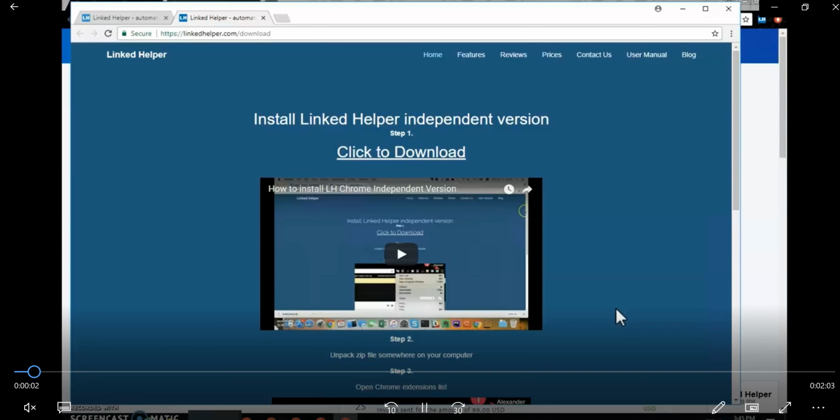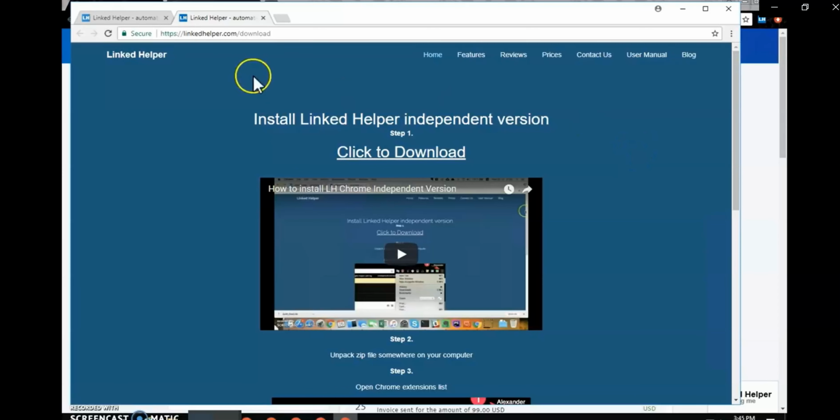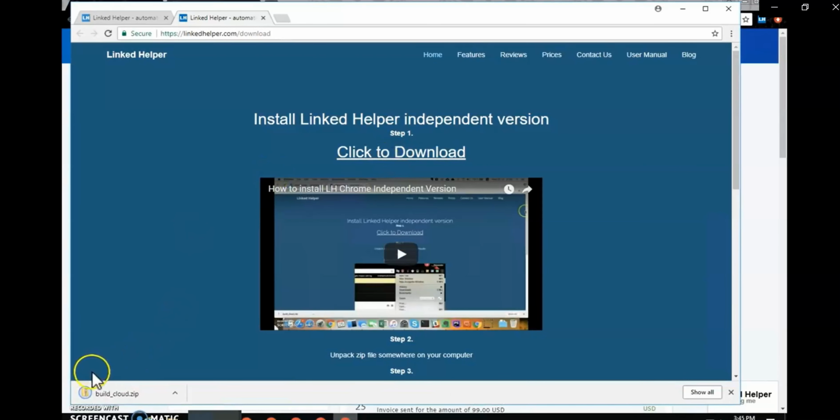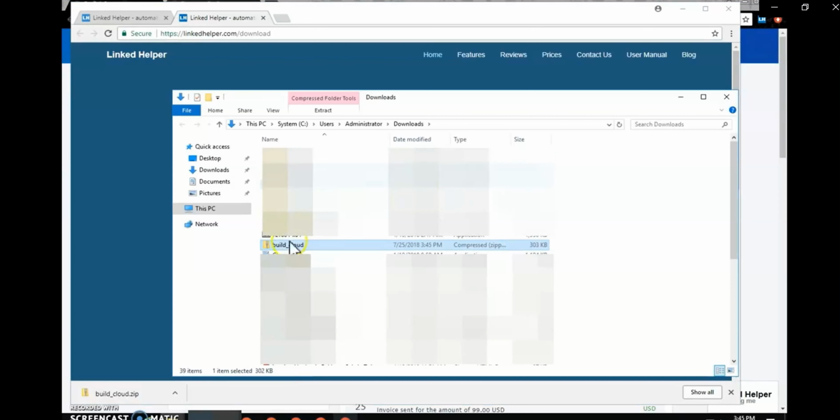To install the independent version for Windows, go to our website, linkithelper.com/download. Click to download. Now right-mouse-click on the file and choose Show in Folder. You need to unpack the zip file.